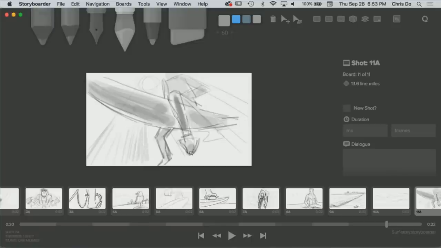So looking at the overall process, you will do these frames first, very basic, and then once you agree on that shot, would you go through and add the details?